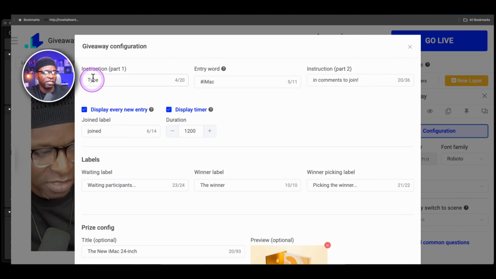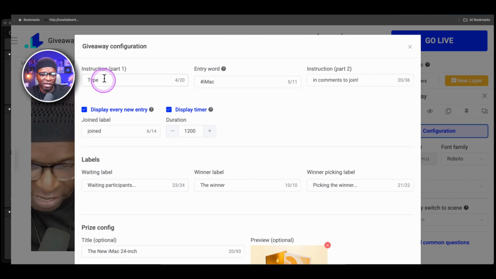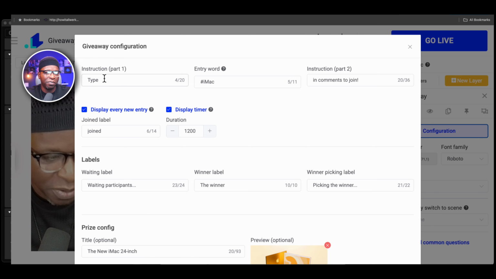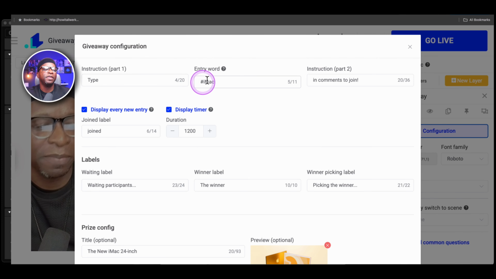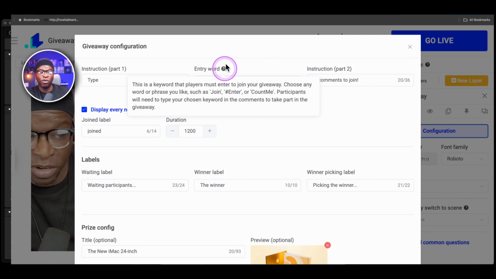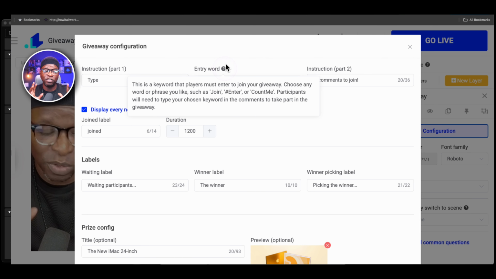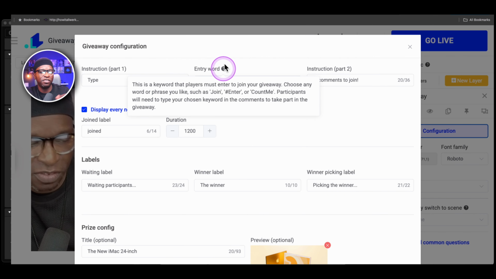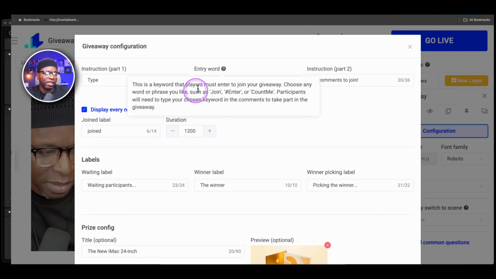So go back to configuration, type. Or you can put in enter, you can put input, whatever you want to say, whatever's in your own voice, you can change this here. The entry word is what they will use. That's what's going to enter them into the giveaway. If you hover your mouse over the question mark, it gives you some more details there. This is a keyword that players must enter to join your giveaway. Choose any word or phrase. You can do the hashtag, whatever you want to do.